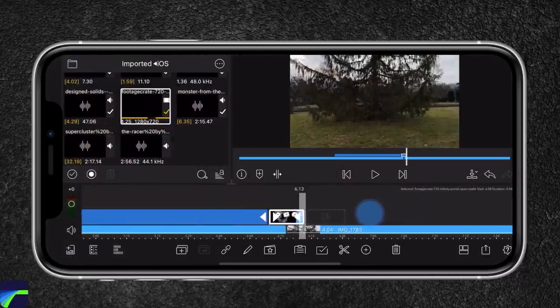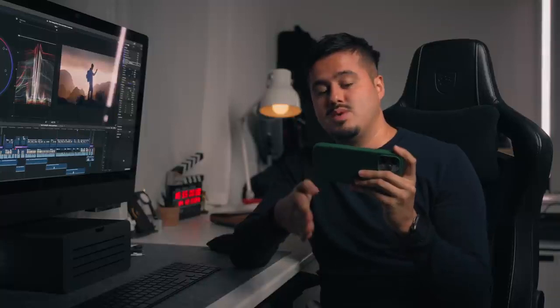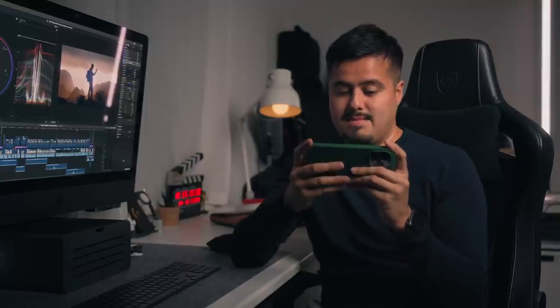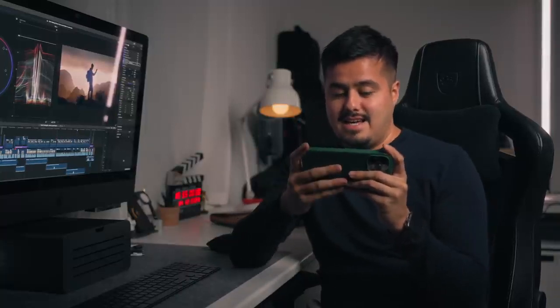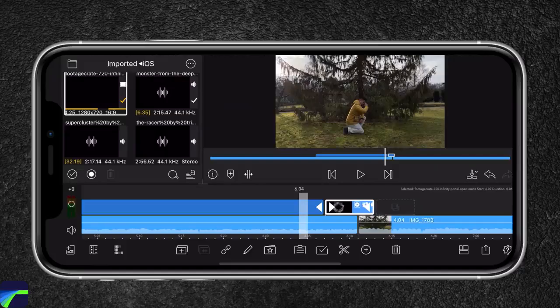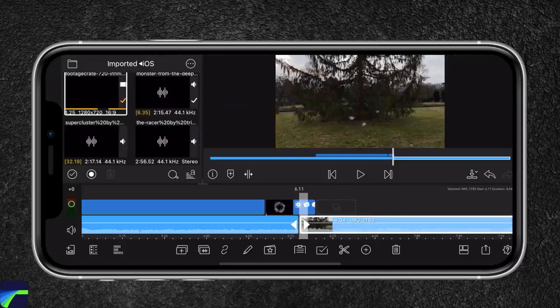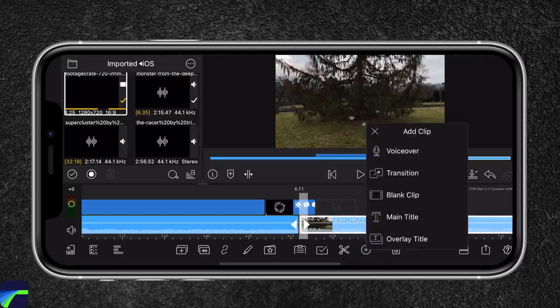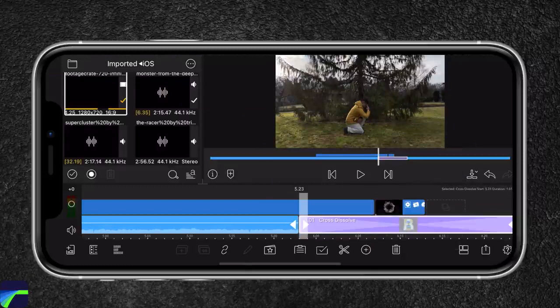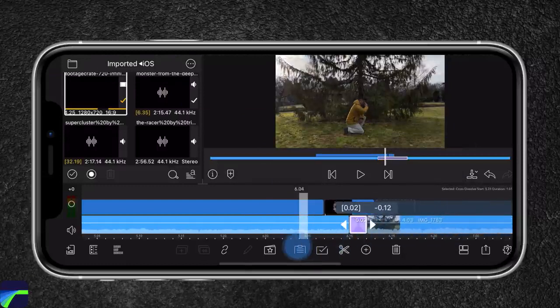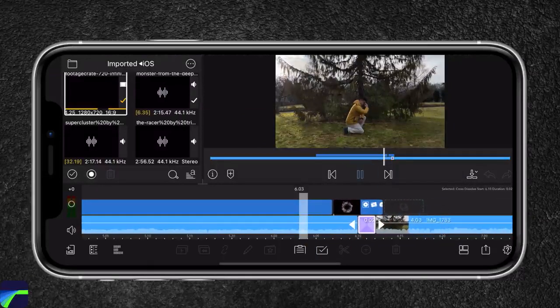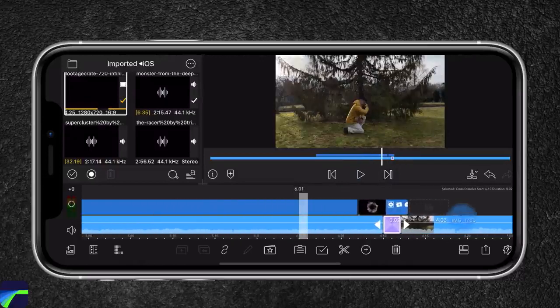And boom. To make the transition smoother from the first clip to the second clip, I'm actually gonna add a cross dissolve. So I'm gonna select this clip over here and hit the plus sign and choose transition. And I'm gonna trim it. So if we play it back, it looks even smoother.